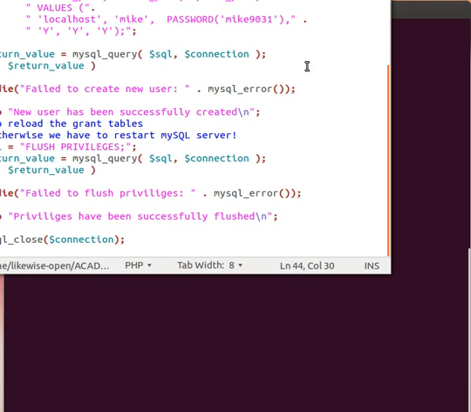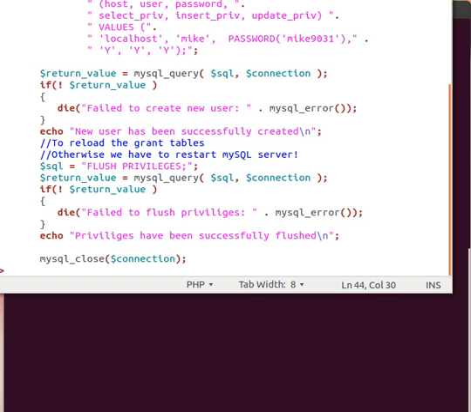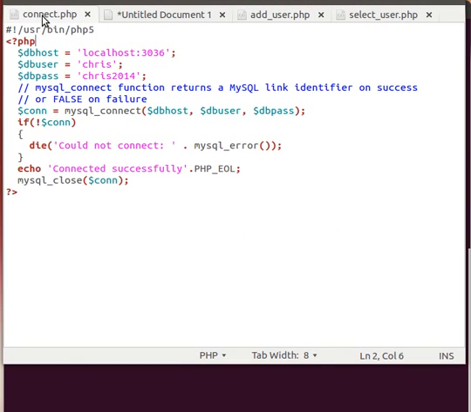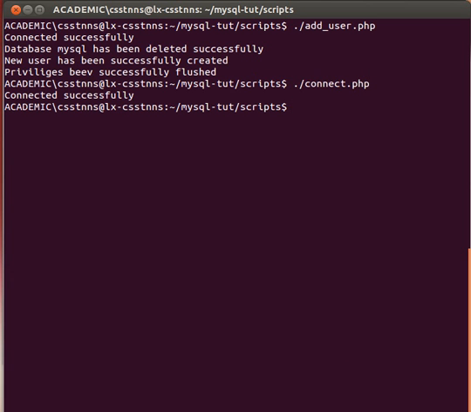Now, user Mike with the password Mike9031 has been added to the database, and to prove that to you, we can go back to our normal connect script, if you remember, and just use Mike and Mike9031, save that, and then just run the script connect, and as you can see, we have connected successfully.